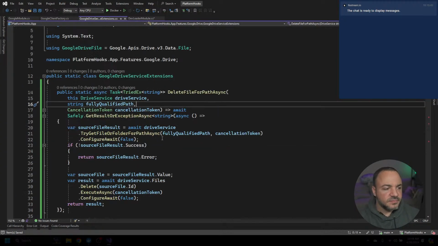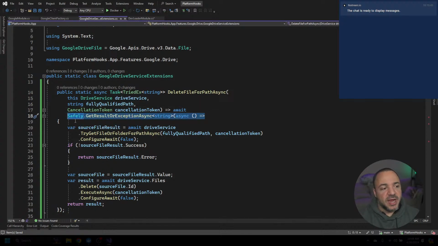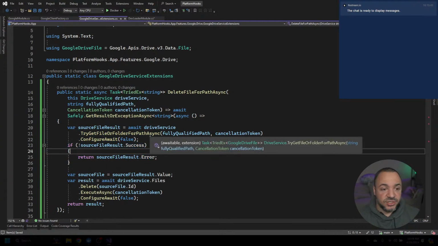Okay, so let me walk you through what's happening here. I wrap it in this safely call. That means we basically have a try catch, and I can get a tried X return type. It's just a result type around this whole thing. First thing I try to do is go find the file with that path. If I don't find it, return an error, right? It could be file not found, whatever. But it's not going to crash. You can just check to see.